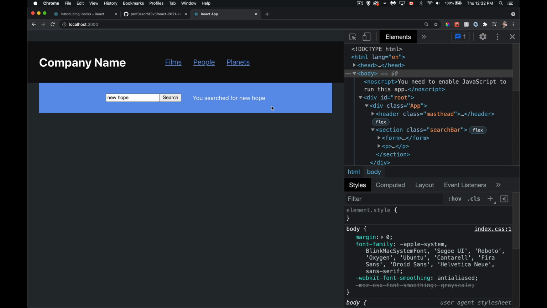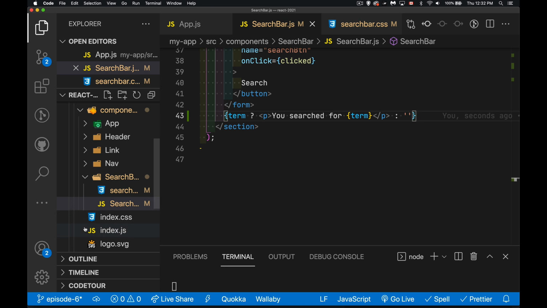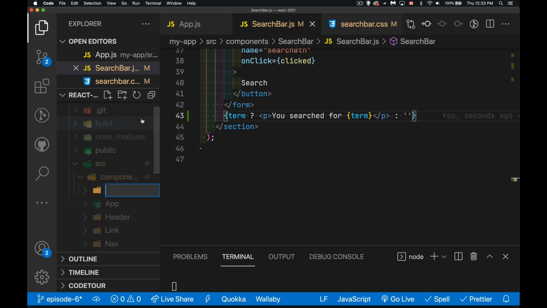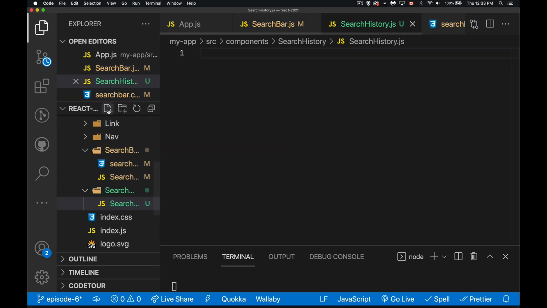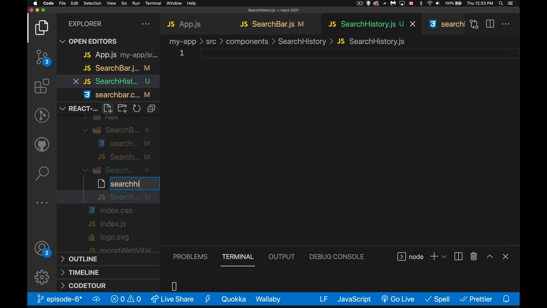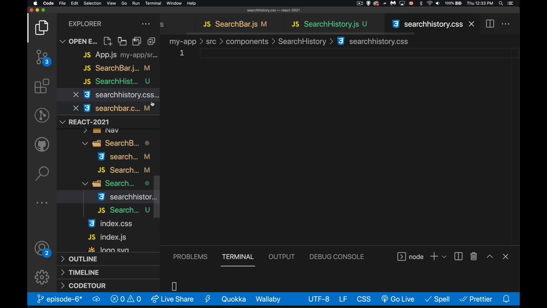All right, now moving on to something a little bit more complex. What if I want to use this value someplace else? I'm going to have a search history where I display a list of all the things that I've searched for so far. Inside of here, we've got our search bar component in our components folder. I'm going to create a new one called search history. So I'll create a new folder called search history, and add the search history.js and a search history CSS. There we are, we have that.